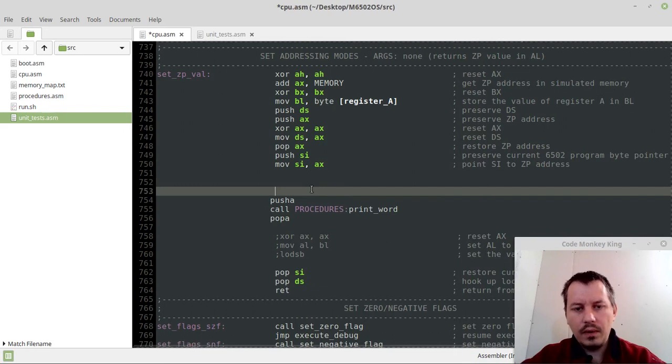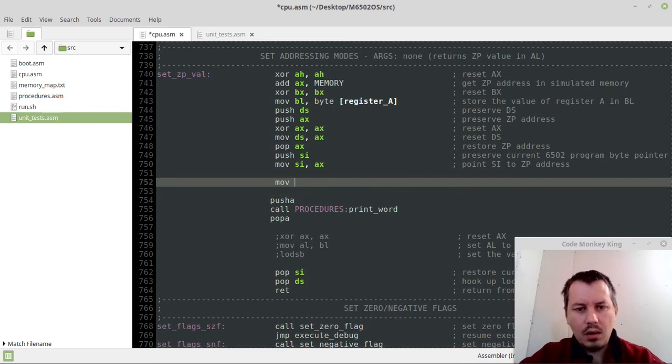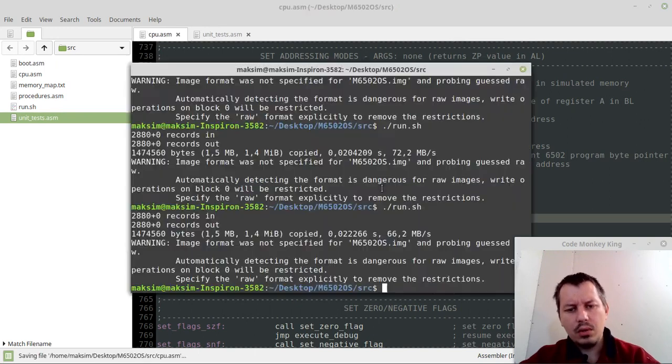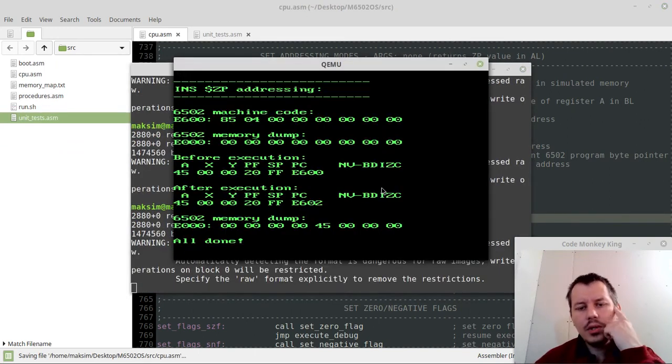So if I say move single byte at DS:SI from BL, which stores the value of the A register, is this going to do the trick for me? I think it should. It should make the trick. And it does. So here is the value.